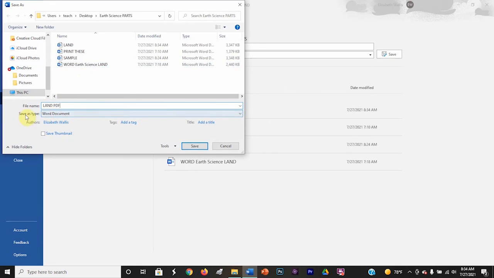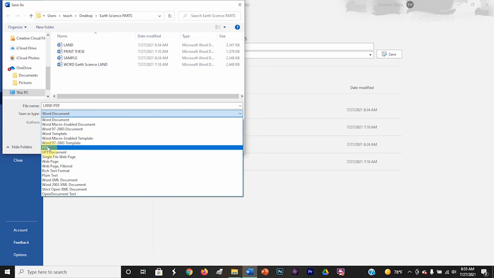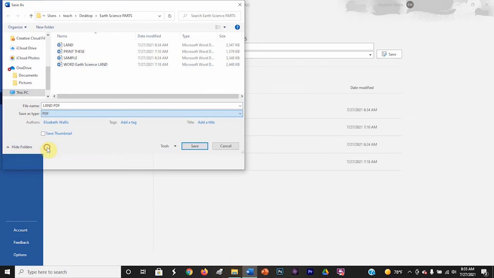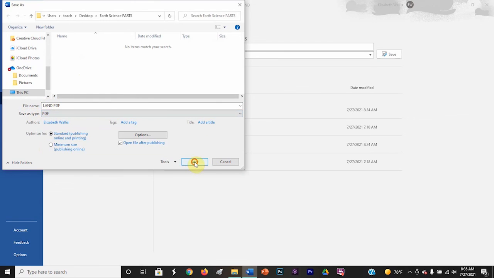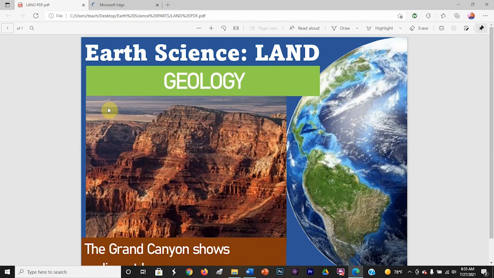And I'm going to change my Save As type. Right now it is a Word document. If you'll click on that, it will give you other options. Come down to PDF. Click on that and hit Save. Wait just a moment. The computer will open up that PDF file for you. Now you can email this file to anyone and they should be able to see your graphic as you created it.